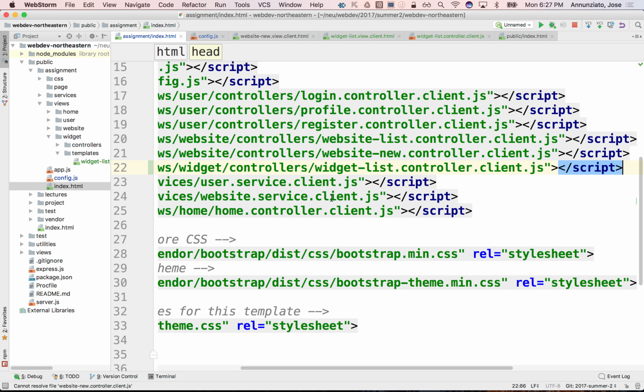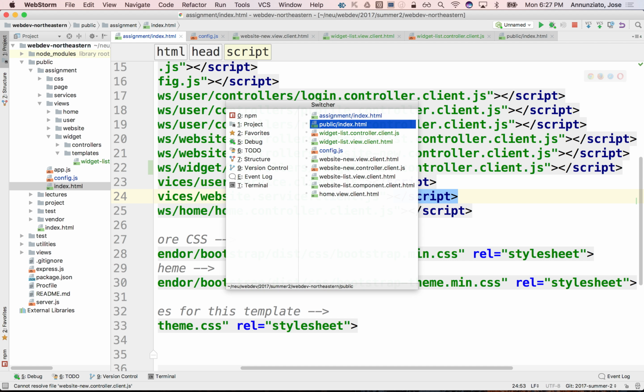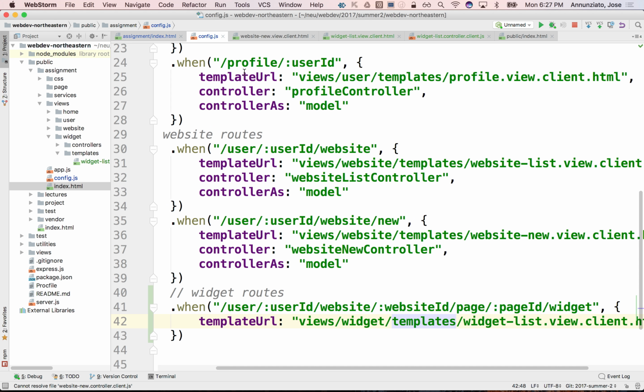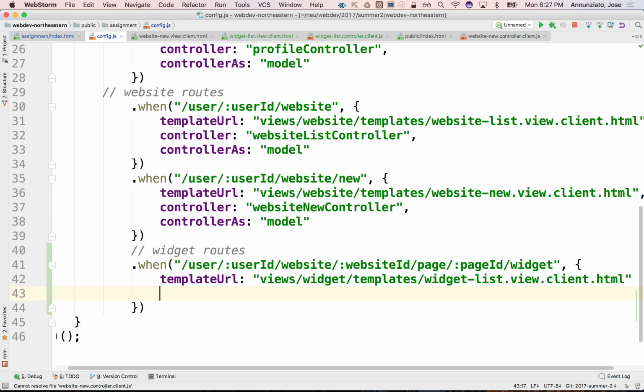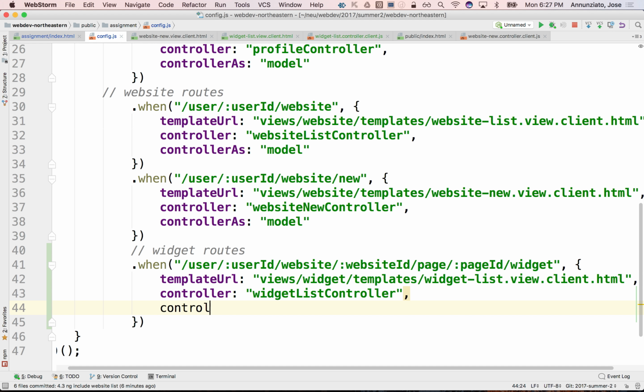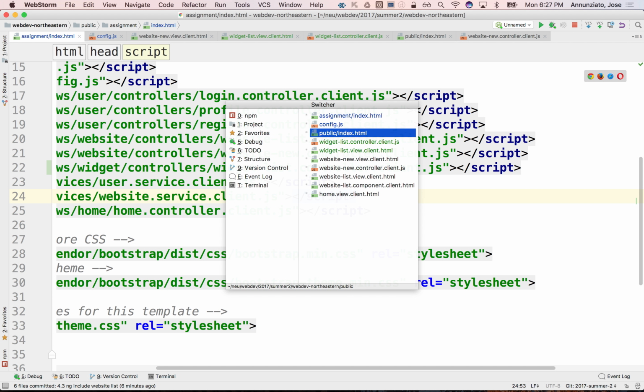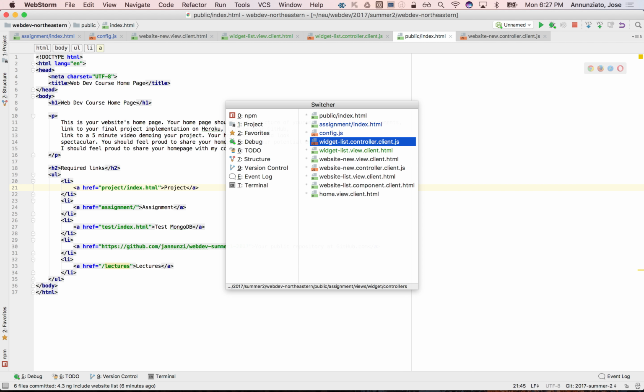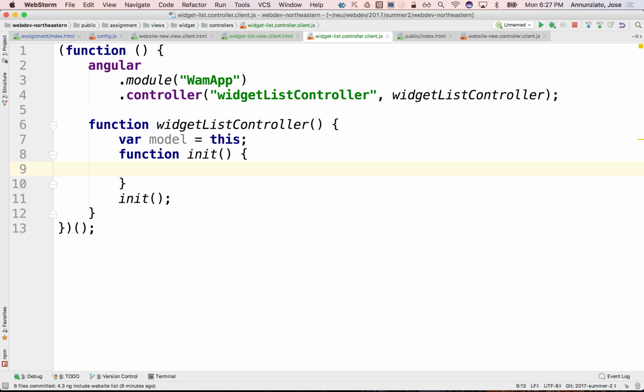Okay? Once we've done that, we can then configure and say that the controller for that template is this one, widgetListController, and it's going to refer to it as the model. Yes? All right. And just to verify that the controller and the template are talking to one another, we can just have the widget say hello, model.hello. So hello from widget list controller.